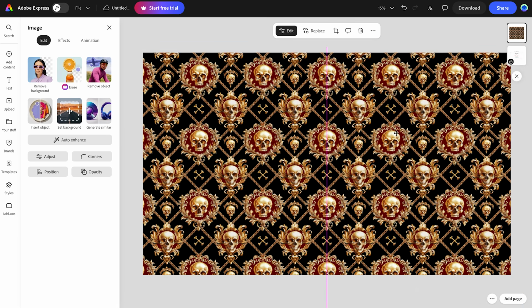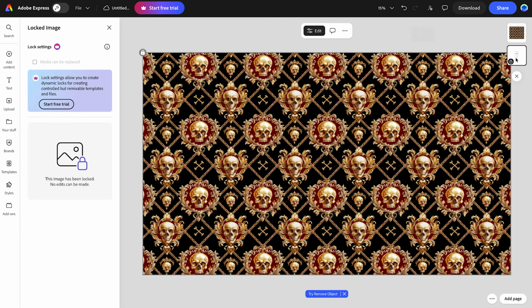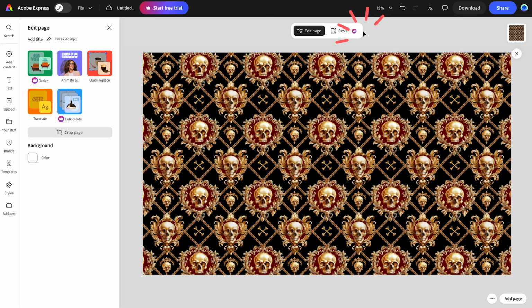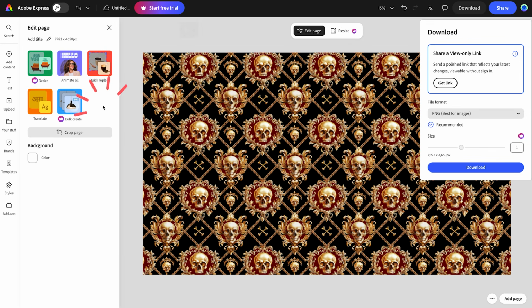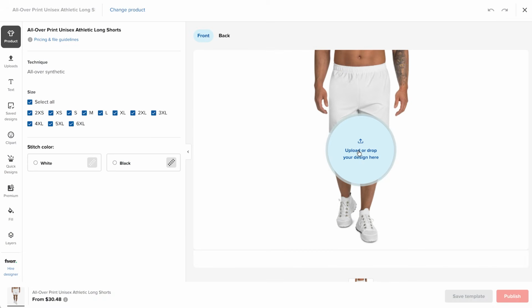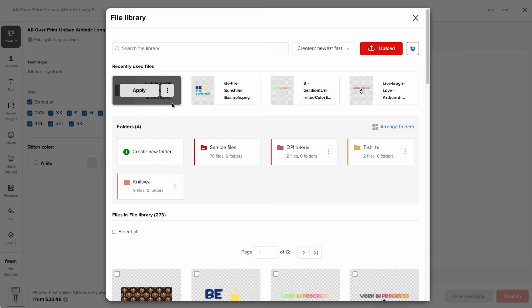Once your design is ready, select the print guideline layer, click More Options, and unlock it. Then, in the same options bar, click the delete icon to remove it. Almost there. To export, go to File, then Download, and make sure PNG is selected as the format. You'll see the dimensions we set earlier, exactly what Printful needs. Click Download. Now head to Printful and upload your front shorts design to the front placement.